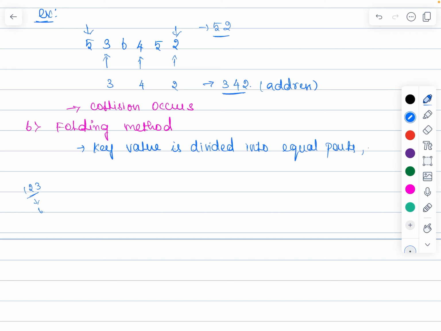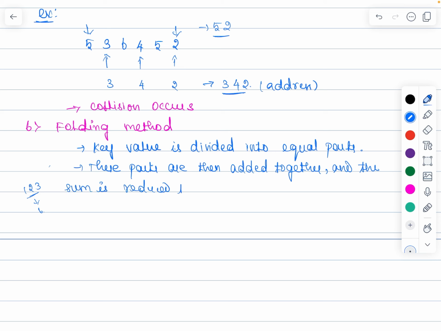Let me write what exactly the folding method is. Key value is divided into equal parts. These parts are then added together, and the sum is reduced to fit into the hash table size.